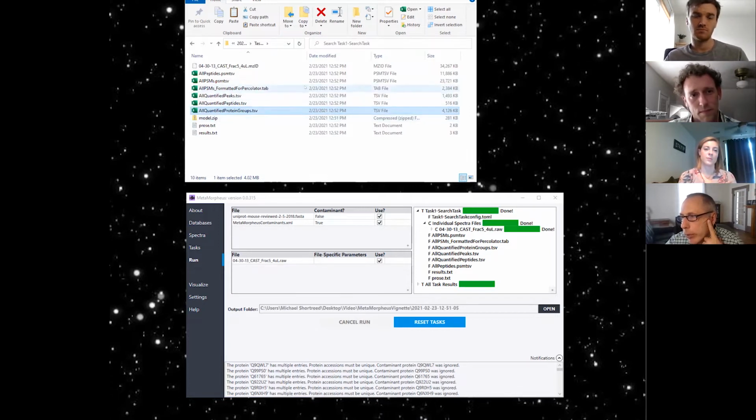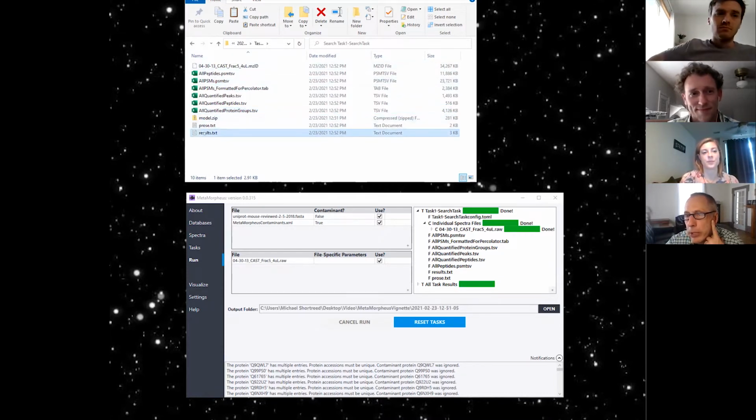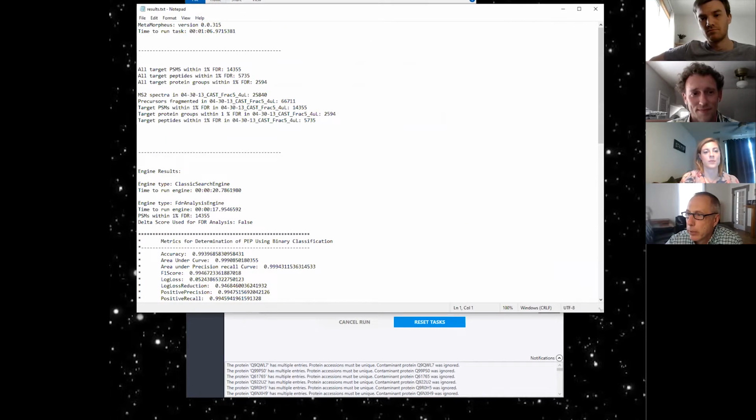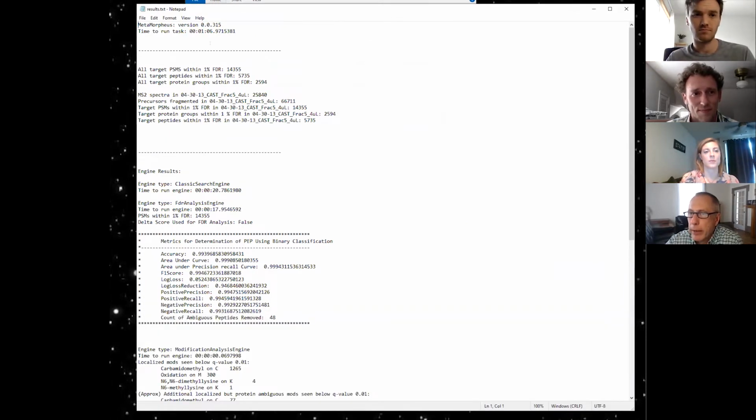Rachel's going to pop these files open and walk you through the steps. But I wanted to show two additional files here. The first file is a simple text file with the results. In this one raw file, the total search time was 1 minute and 6 seconds. There were 14,000 PSMs, 5,700 peptides, and 2,500 proteins. There's only the one file, so it tells you how many spectra were analyzed and so forth.